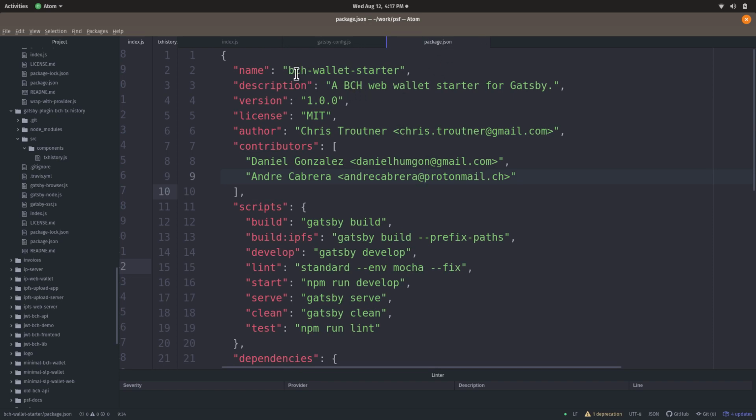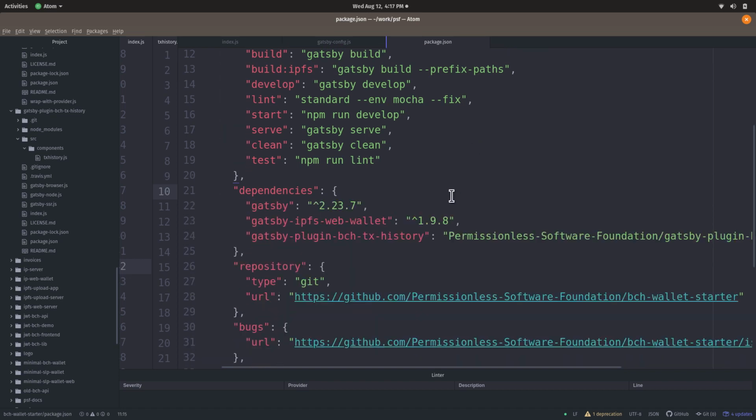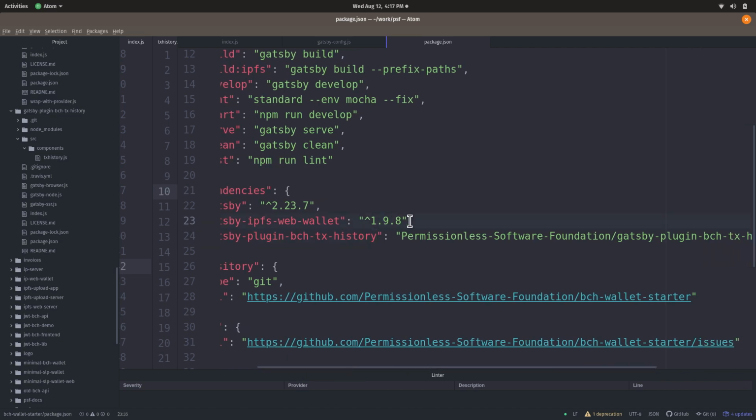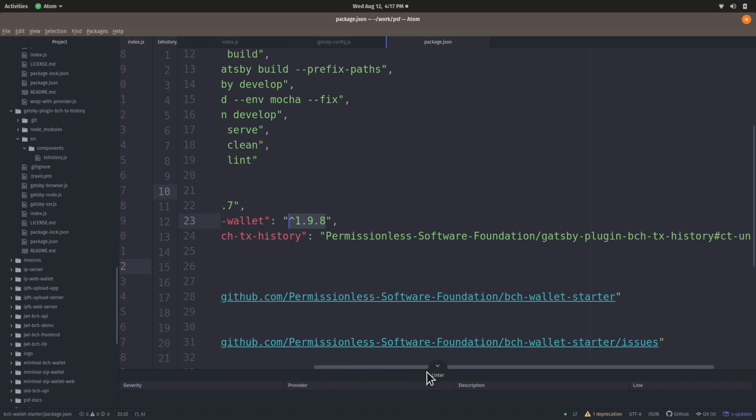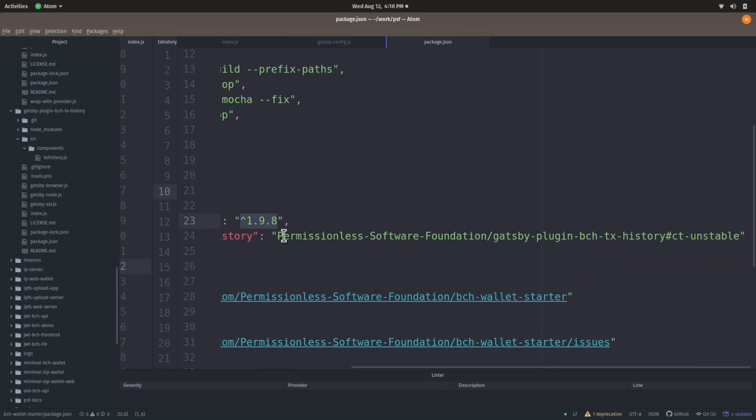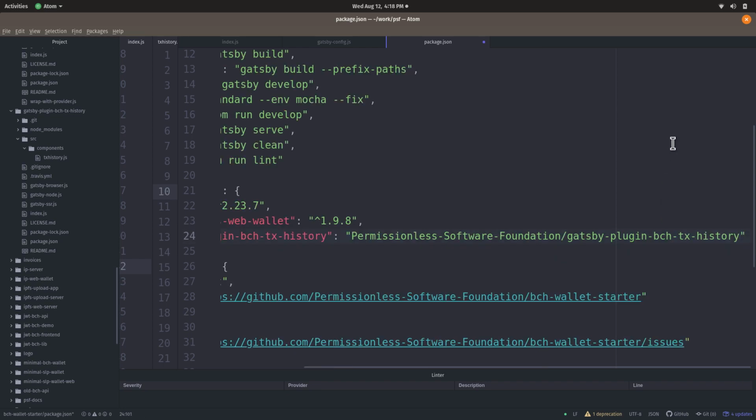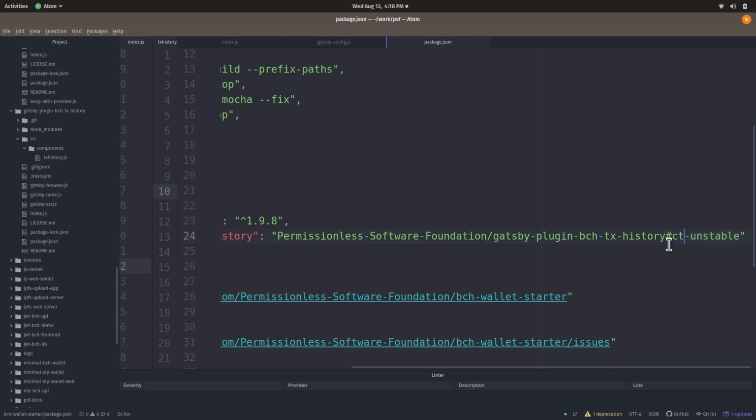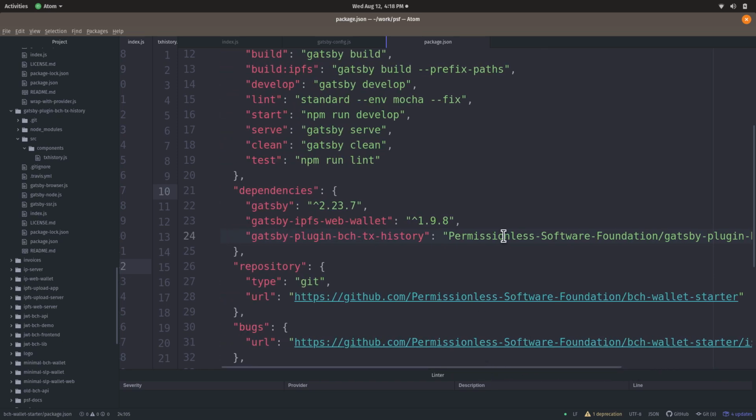So here's the package.json. Again, I'm in the starter, so I'm actually in effectively a Gatsby site. And here's the plugin, and instead of referencing an NPM version, I'm actually calling the GitHub repository. So Permissionless Software Foundation, the actual repository, and then with this $, I could do it just like that, and it's going to grab the master branch. But I'm working on my own branch, so you can do $, and then the branch. So it's actually calling the GitHub repository and that branch within the repository instead of going to NPM and getting it.